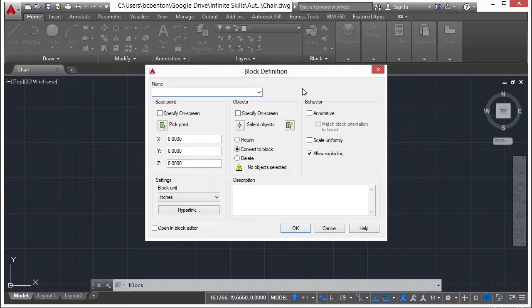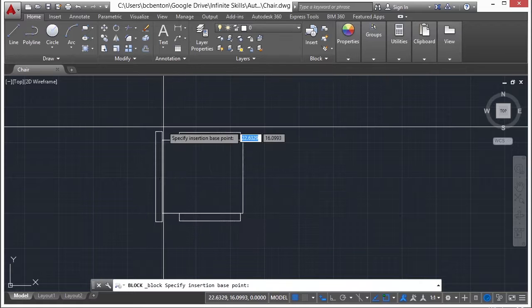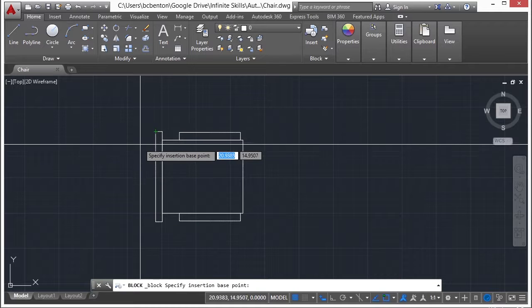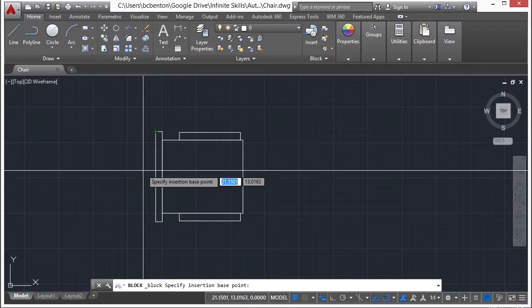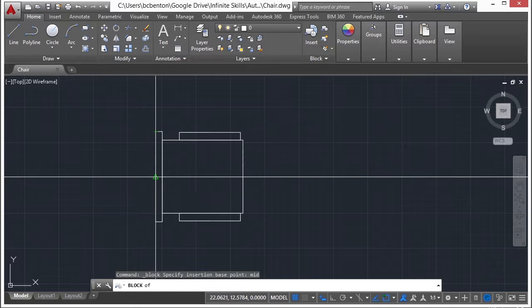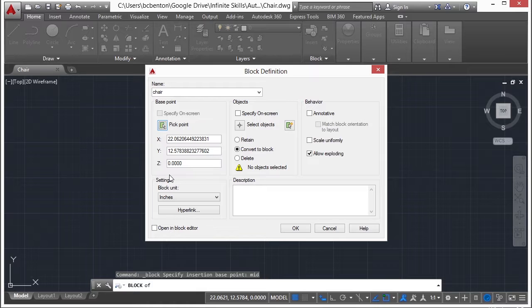This brings up the block definition window. Every block needs a couple of things, and that is a name and an insertion point, and it also needs the objects. So let's give it a name. Let's call it chair. Now we need to pick a base point. Select that button and then find an appropriate place to insert your drawing from. I'm going to pick the midpoint of the back of the chair. So that is the reference point for this block.